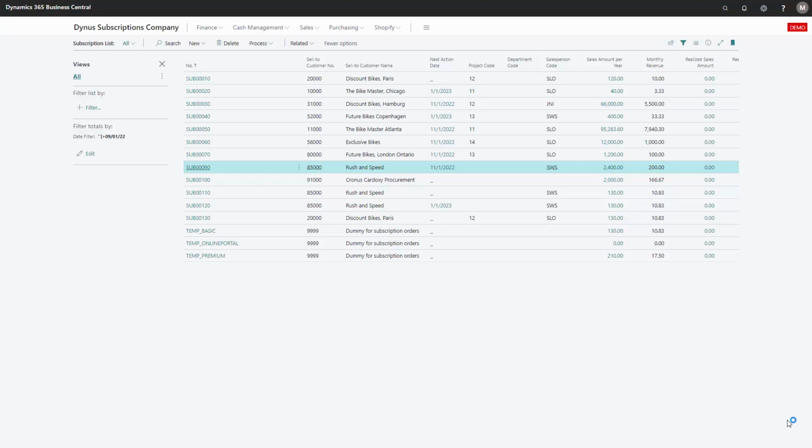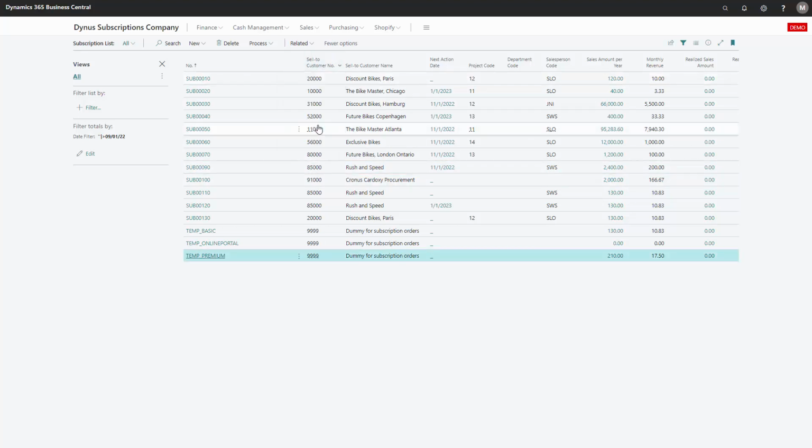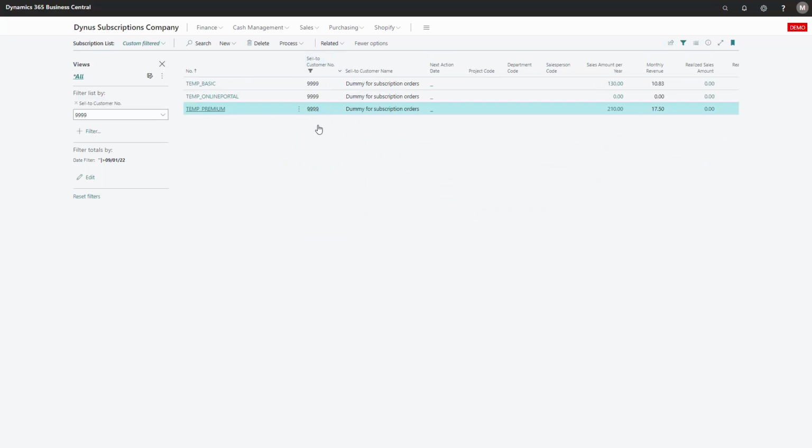Here I'm using templates. So I have 3 different ones that I can copy when I create new subscriptions. And as I tell in those videos, you always need to have a customer here. So I've created a dummy customer, and I want to create a filter to check if I have any subscriptions where I forgot to change that sell to customer number. Filter to this value.